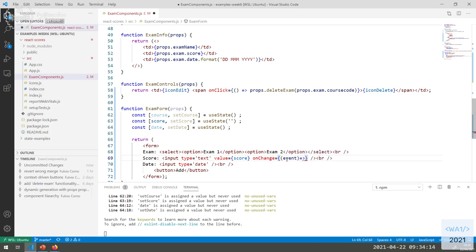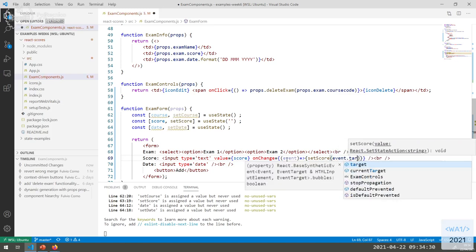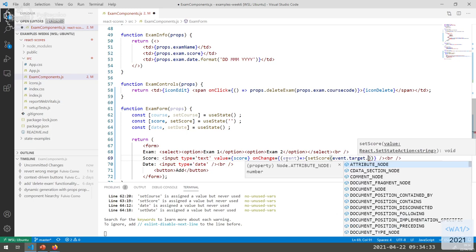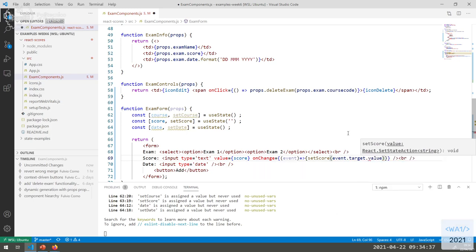arrow function, body of the arrow function, set score to the current value of the element. So event.target.value. Okay, so we can call setScore with a constant value. We don't need a callback inside setScore because we are not considering in any way the old value of the score variable. If we needed to consider the old value, we would need a callback, like we learned last week. And this callback is just for handling the change event.